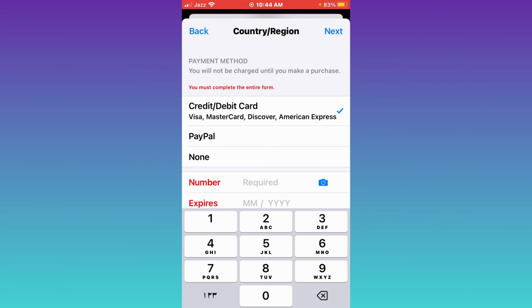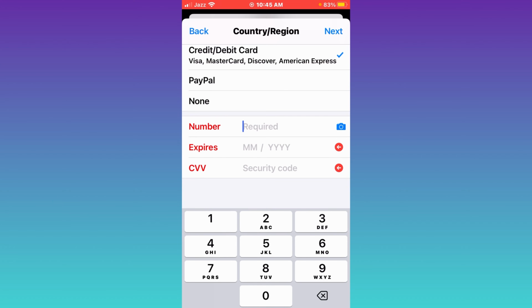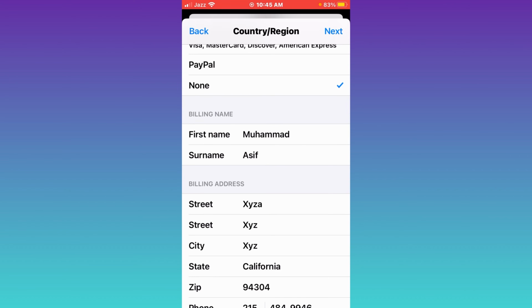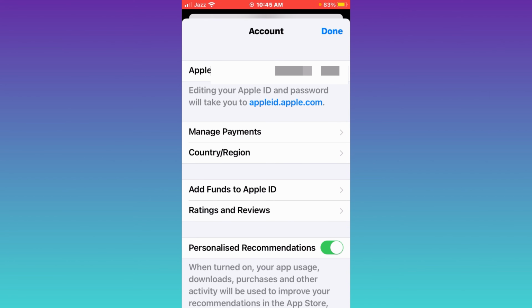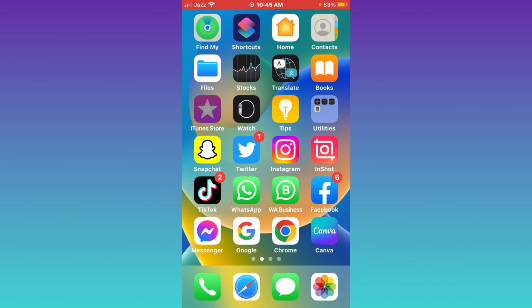Tap Next. Tap Next. Now tap Done. Now go back. Now again open your iTunes Store.